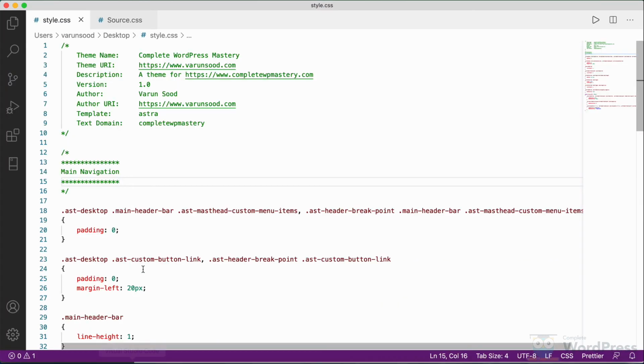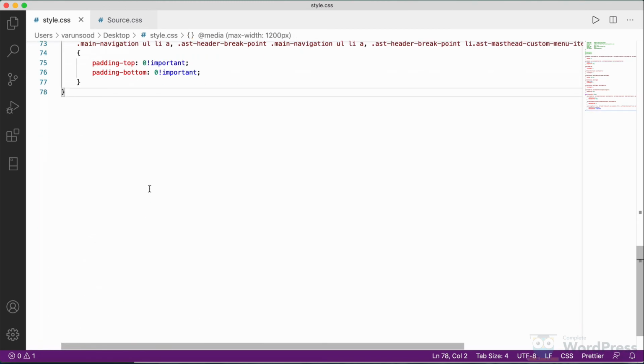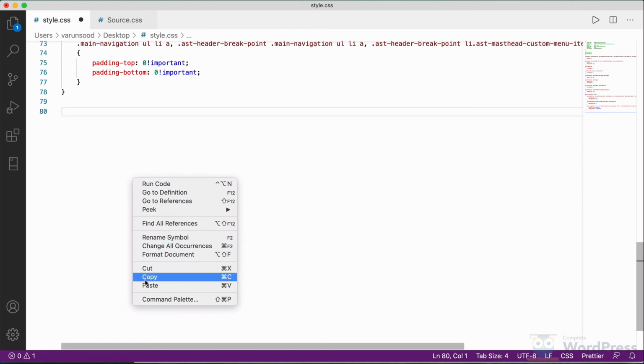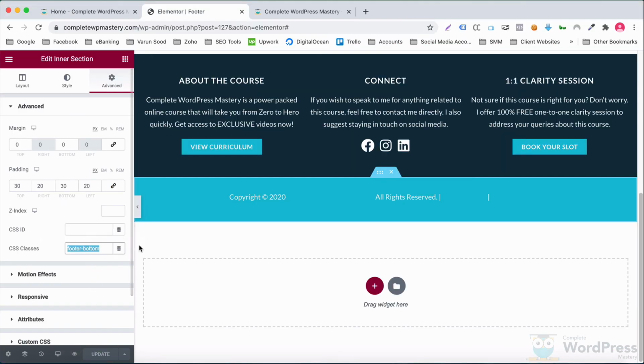Open your style.css file. If you don't have it on your computer, you'll need to download it from your web server through FileZilla. At the bottom of the file, I'll insert the CSS comment and then target my hyperlinks inside the bottom inner section using this selector. This CSS selector targets all anchor tags inside the section that has the class footer-bottom applied to it.